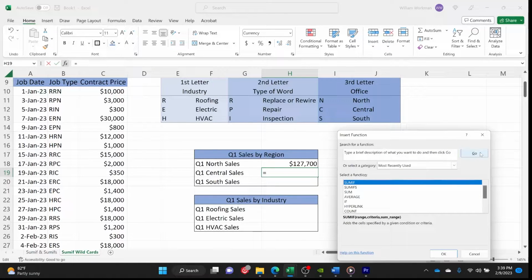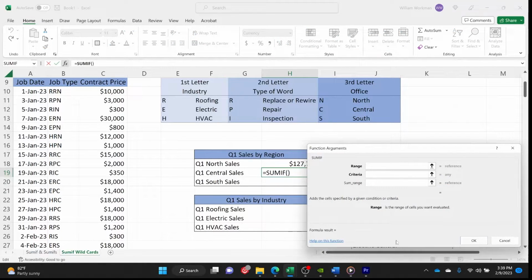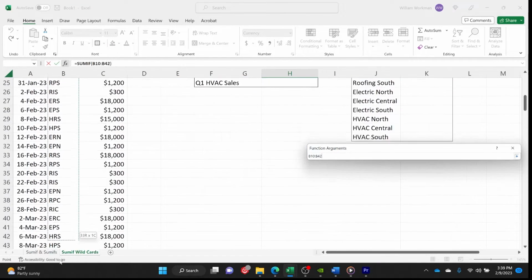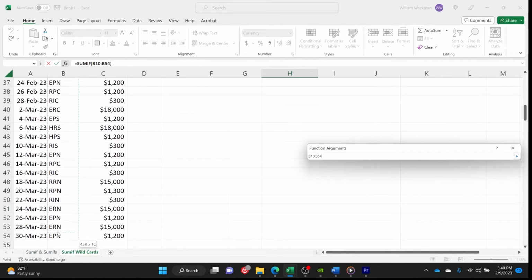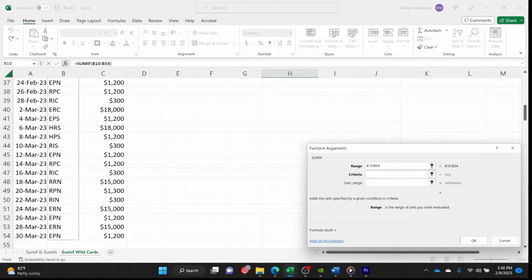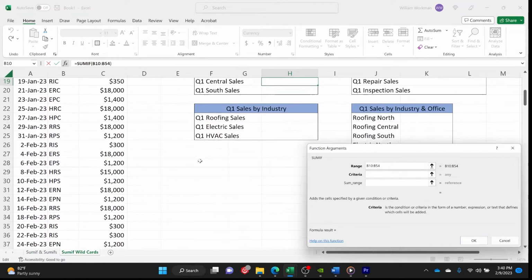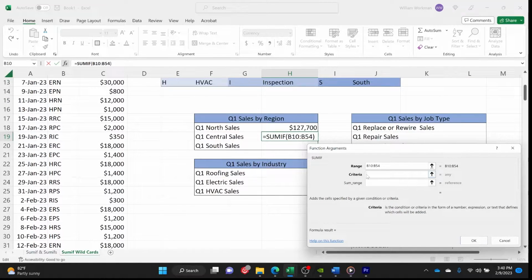Now we can do that same thing for Office 2. Sum if, and go. Select your sum if, press OK. Your range of cells is going to be your codes that tell you what type of job and where they were sold. And this time, we want to know our central office, so it must end with C. So we're going to say star.